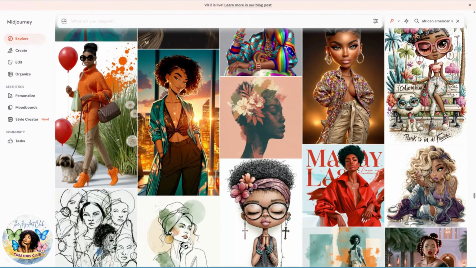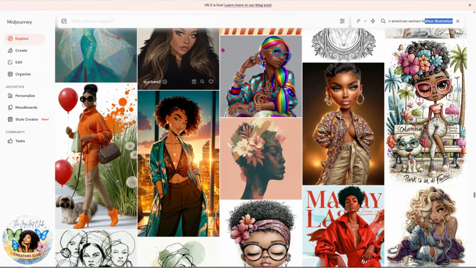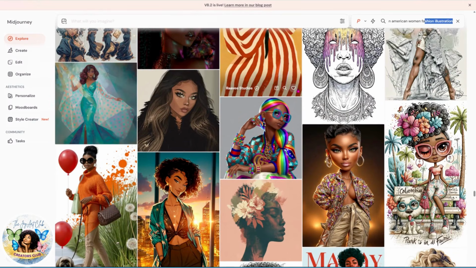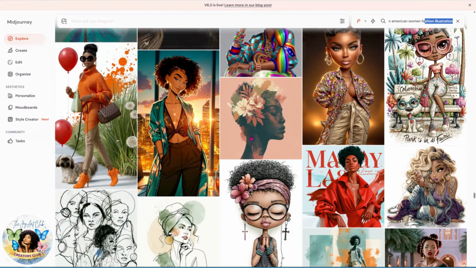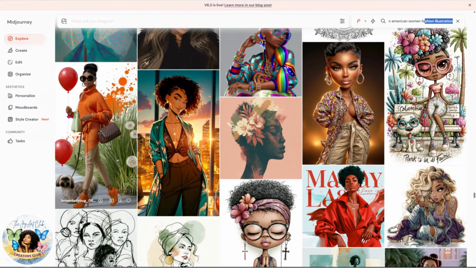So the first thing I want to do is to go to Midjourney, and I'm here on my Midjourney account, and I have just typed into the search bar African American women fashion illustration. Okay, that's on the top right hand corner, and once you hit enter, your results will appear. So now I'm just scrolling down the page to find something that I like. I like this one over here with the orange sweater. I love that. I love all of these.